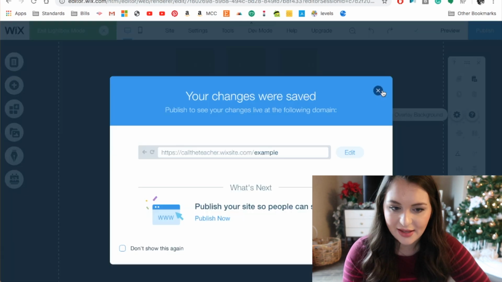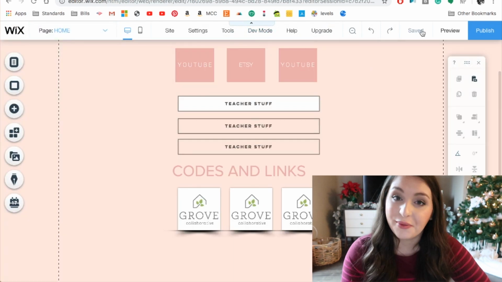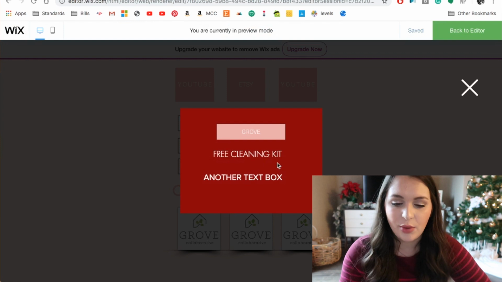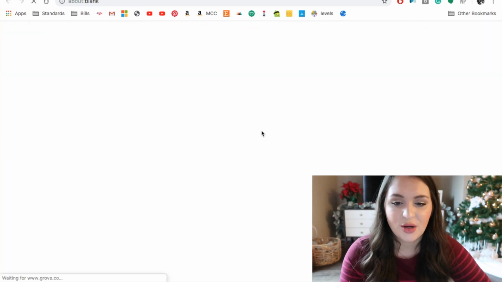So I'm gonna save it, exit that again, and then let's preview it and see if that fixed it. So click it, and it pops it up. That's exactly what we want. Click our website, make sure it goes where we want it to go.